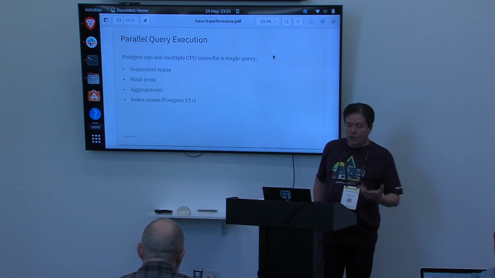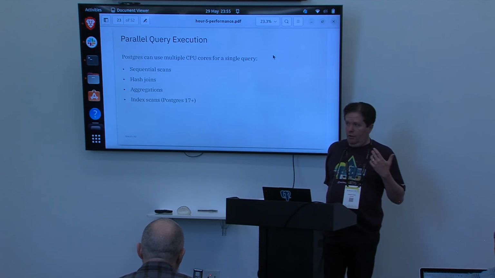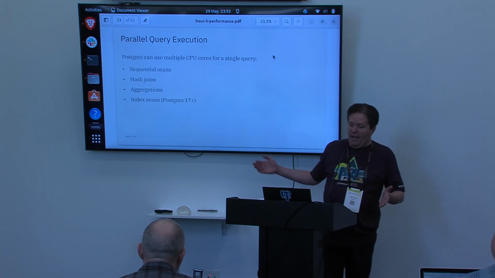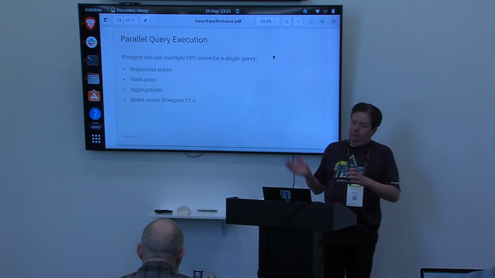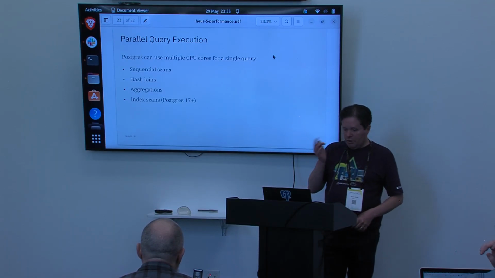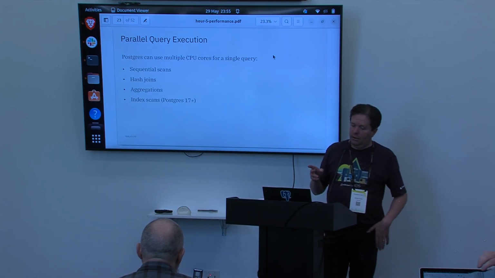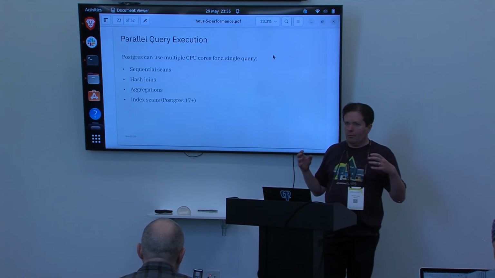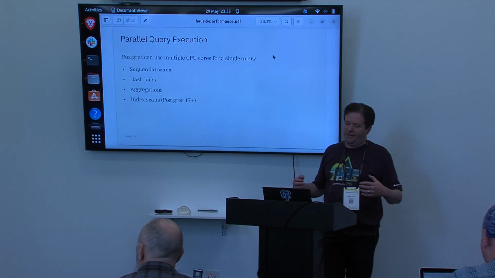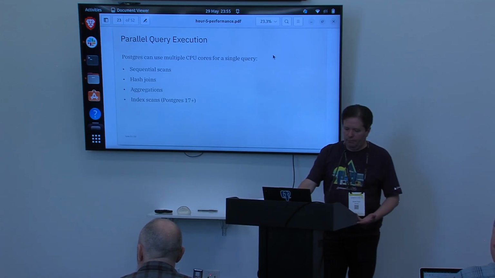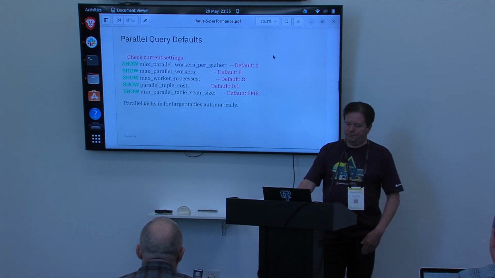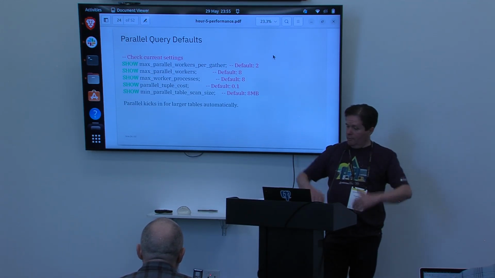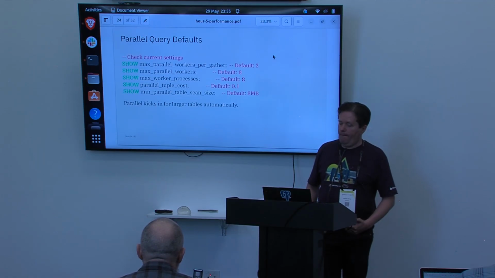For the hash joins and for the aggregations, it's obviously just a question of parallelized computing. You have multiple cores calculating hashes, multiple cores adding numbers up. There is some parallel index scanning in Postgres 17 that relies on certain assumptions about the shape of the tree. It's not always possible to parallelize. So there are a whole bunch of knobs to tweak here.